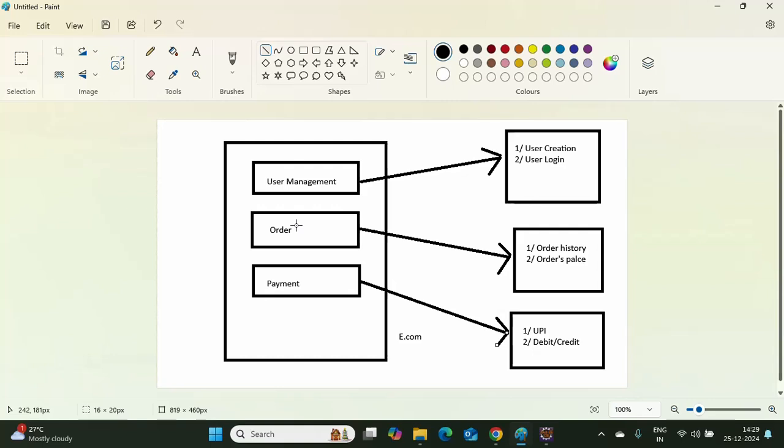So each service is limited to those operations only. So this activity we are going to call as the single responsibility principle. Okay. So this is a service level we are dividing. At the same time, once you come to the user management, here the point is not only service level.